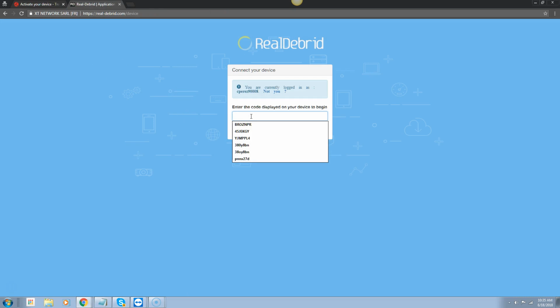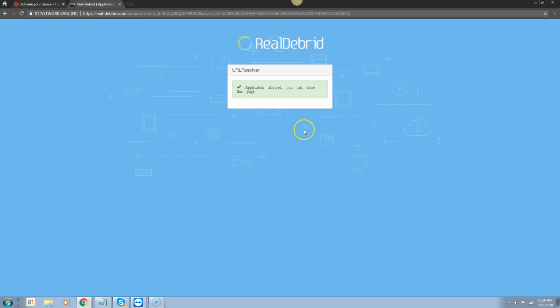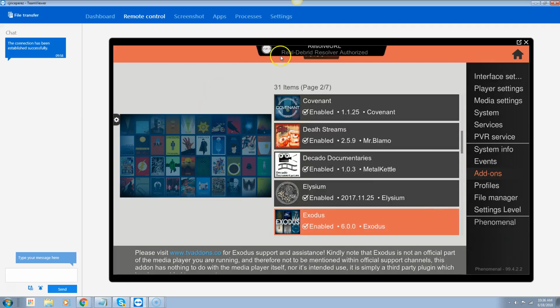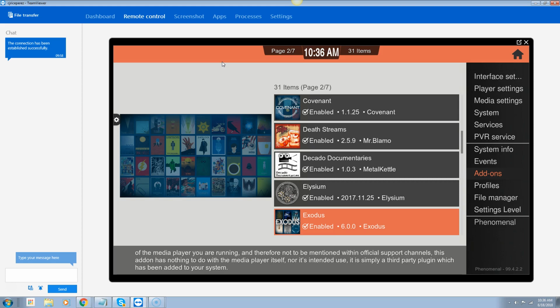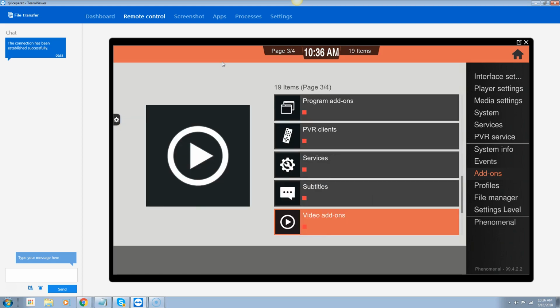And then we're going to add, so it's 2DDR, KWN2. So we have that authorized now. Real-Debrid resolver authorized. So now we have both of those authorized. So our premium links are going to now show up in everything. The only thing to do is activate our Trakt account. I'm going to do that real quick.